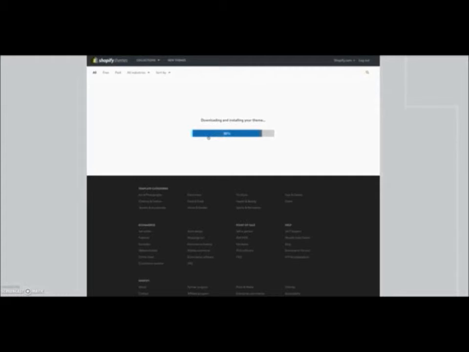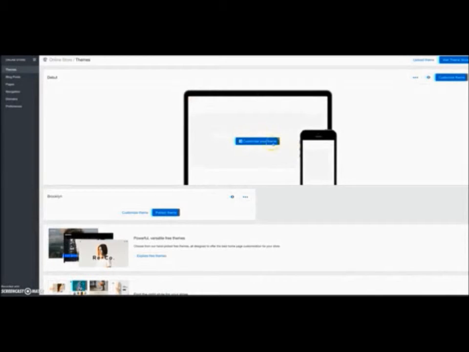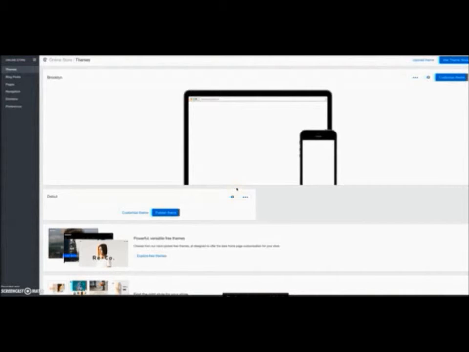Now once your theme has been installed, you can always come in here and personally customize it. So did they activate it? We'll click on publish right here so we can activate the Brooklyn theme. Then you'll click on this tab where it says customize theme.